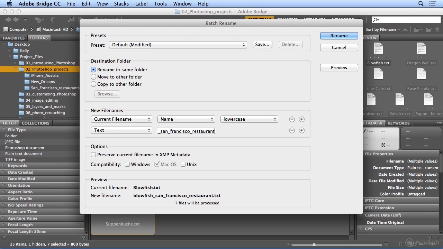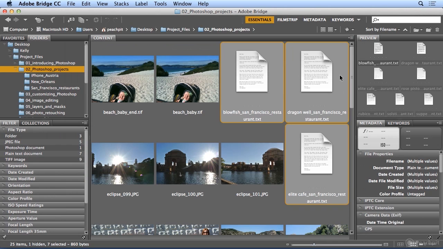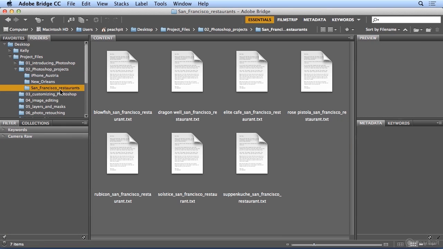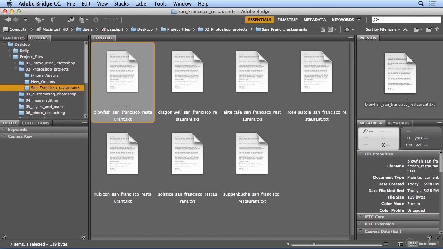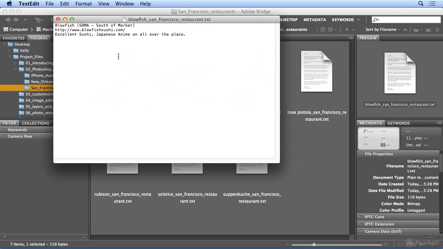And these are real restaurants, some of my favorites that I typed up in case you visit our lovely city. So I will hit Rename, and they're all renamed. In fact, now I want to organize them in their own folder. So I will drag this over to San Francisco Restaurants, and there they all are collected. Bridge won't preview the content inside those files, but if you double-click, it opens up with the website and a little description that I wrote.